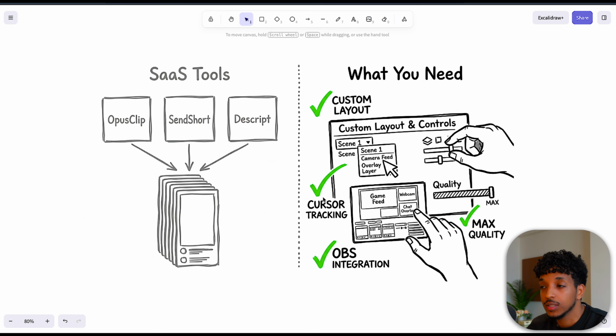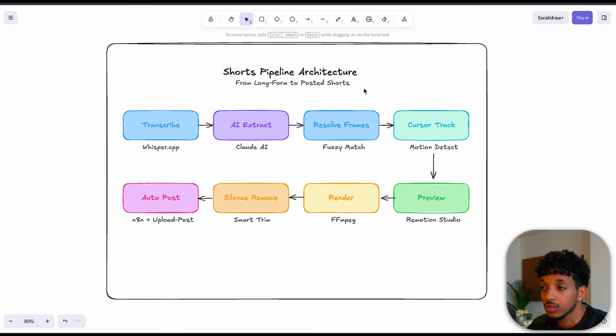So this is why I've created this shorts pipeline and this is how it looks. So this shorts pipeline uses Claude and something called Remotion. So before I dive into how it works, a lot of people have made videos about Remotion and it's great for faceless videos or little 30-second animations.